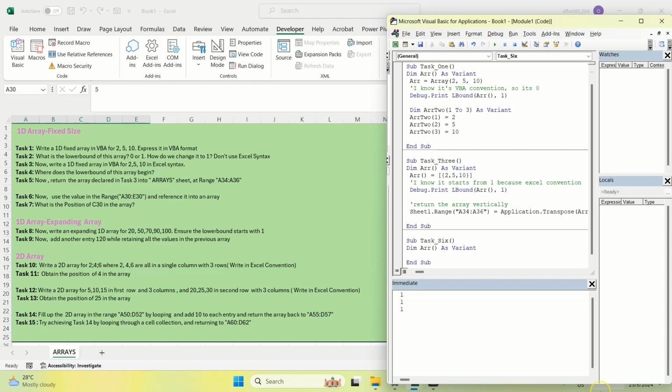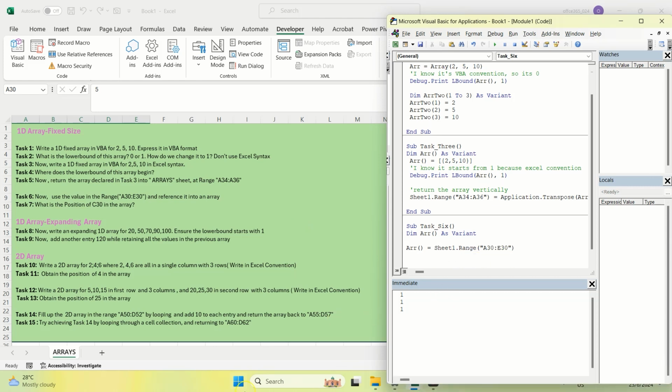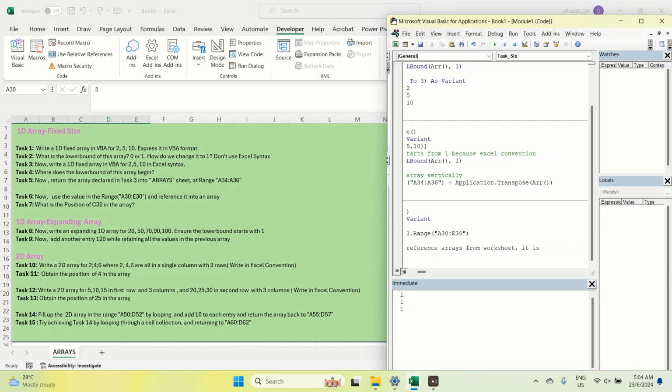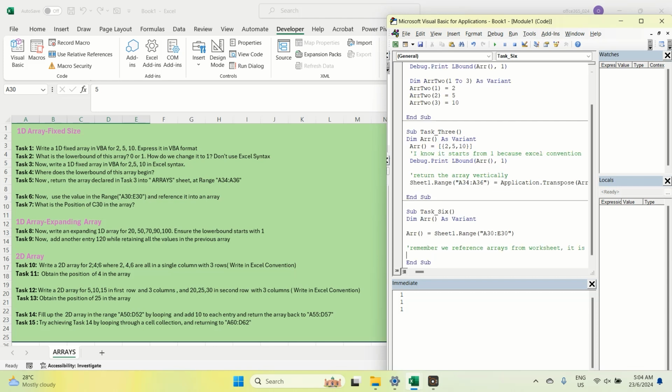So it's asking us to reference Sheet1.Range A30 to E30. Am I right? Question 6. So I've declared this, I've referenced. Okay, now I'm just going to say, remember, we reference arrays from worksheet, it is 2D. That's all. I'm just going to write that for your reference. And then, what is it asking? And reference it into an array. Okay, so we have referenced it into an array.